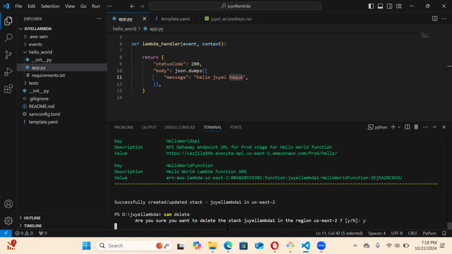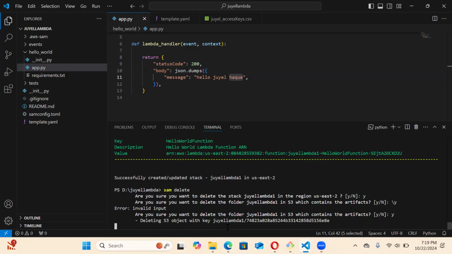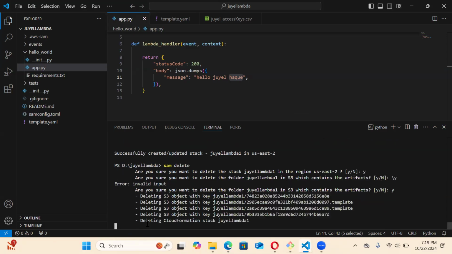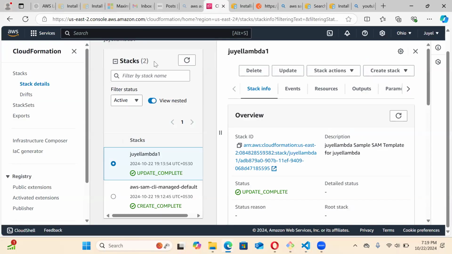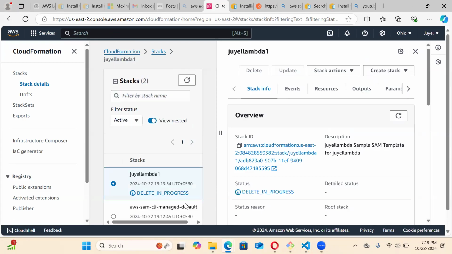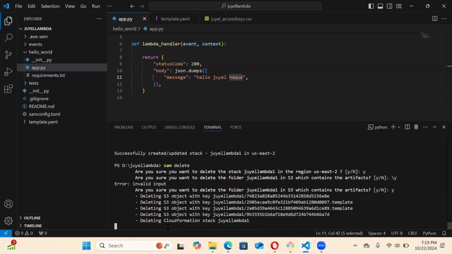Yes, yes, everything should be deleted. Yes, the S3 bucket and all, the template, all the things will be deleted. So the CloudFormation stack and all, everything will be deleted, right? It will take 2 to 3 minutes to delete everything. So let us check whether it's deleted or not. It has started, deleting in progress, right? Once it completes deleting the things, everything will be deleted over there. So there won't be any issue.